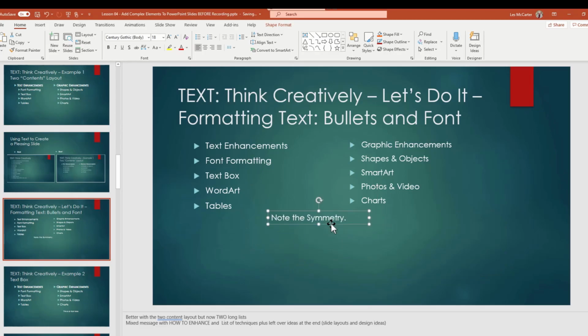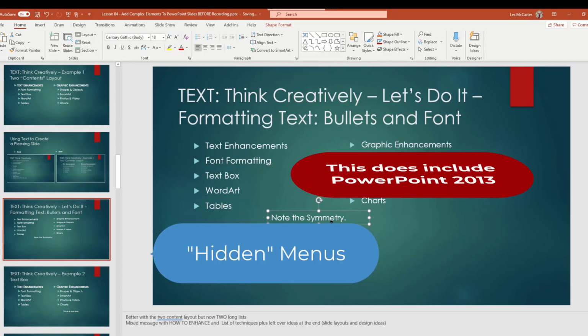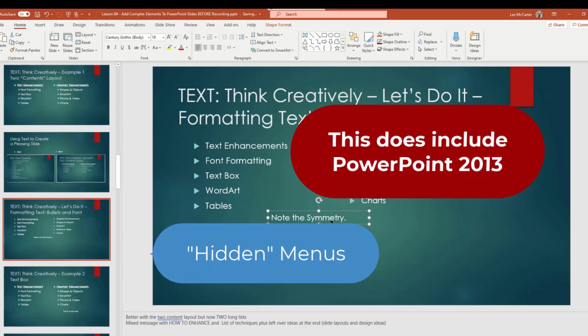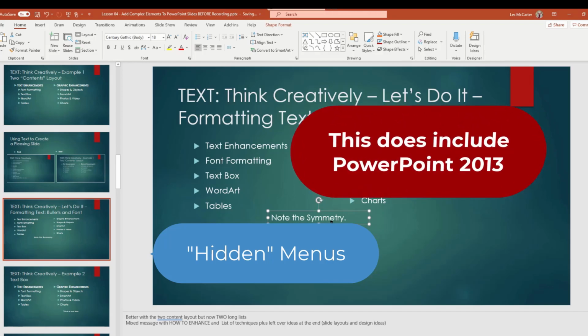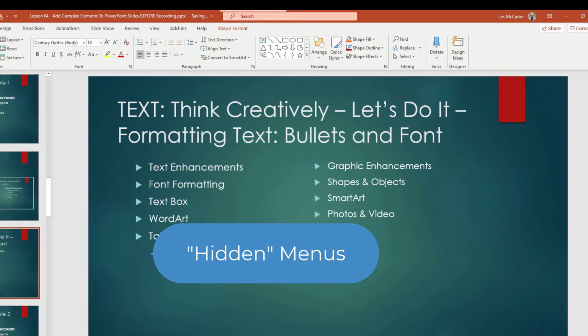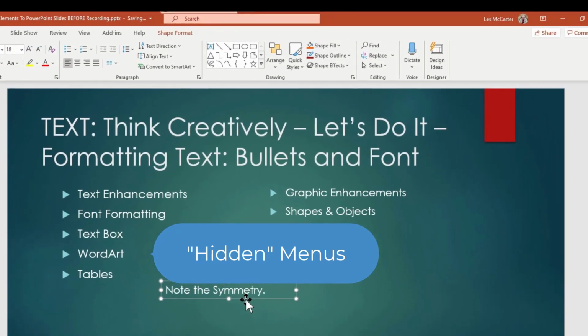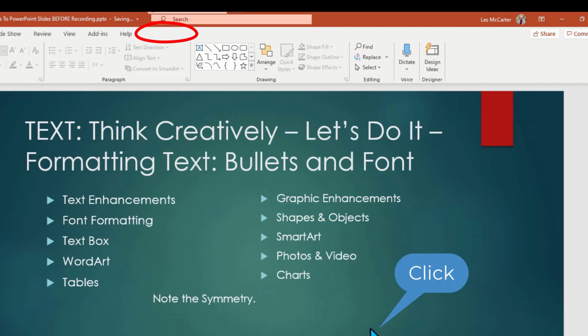What I'm about to show you is specific to the more recent versions of Office 365, but there are similar variations that you'll see on the screen for the older Office PowerPoints. However, all recent versions of PowerPoint, all of the Office products like Word and Excel, have this feature of hiding menus until they're needed. In this case, the Shape Format menu is not displayed until you select a shape.